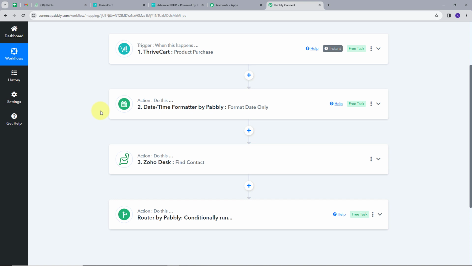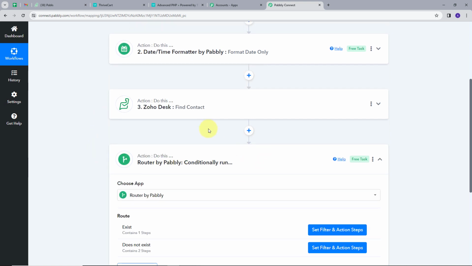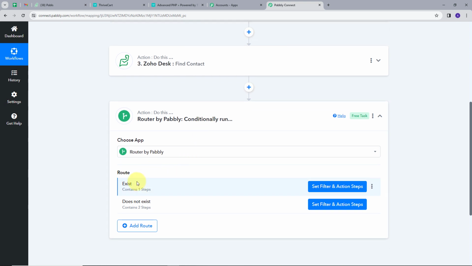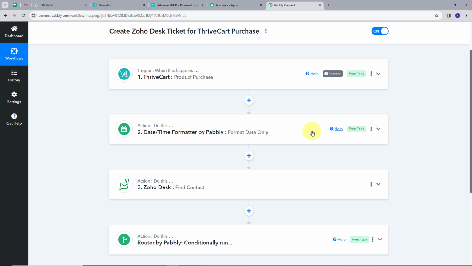Then we have set up another action, and in this we use router by Pabbly, and in router by Pabbly we have two conditions, exist and does not exist. So if the contact already exists in our Zoho Desk account, then we have created the ticket directly, and if the does not exist condition works, then we have created a new contact, and after creating a new contact, then we have created a new ticket. This is what we did in our workflow, and you can also follow all these steps that I did in my workflow to create this workflow, and I will also put the link of my workflow in the description so you can check it out from there.